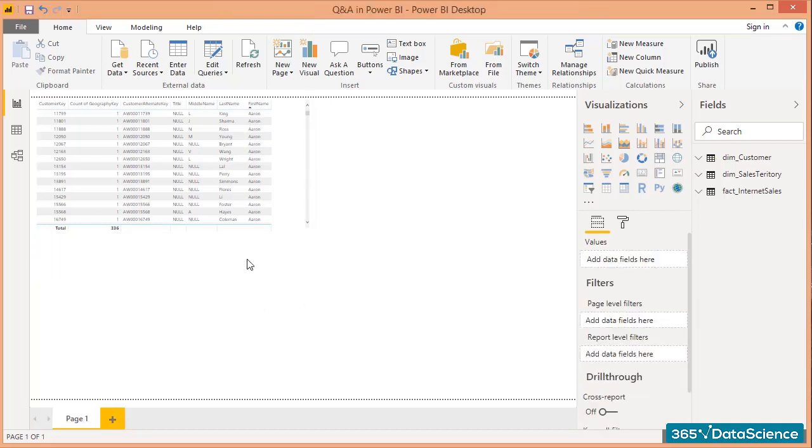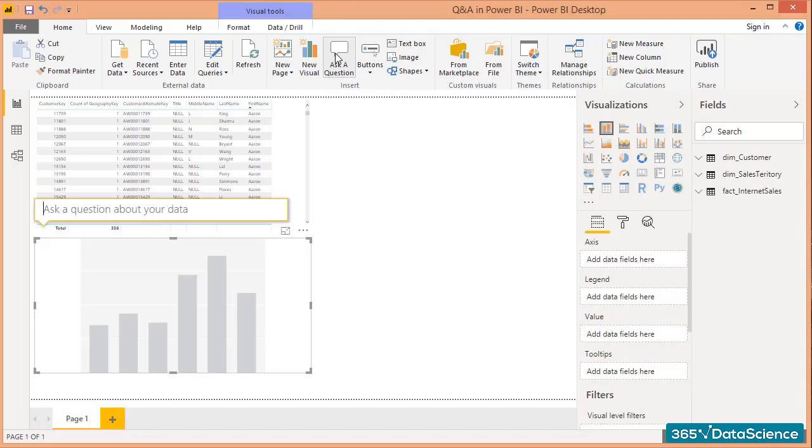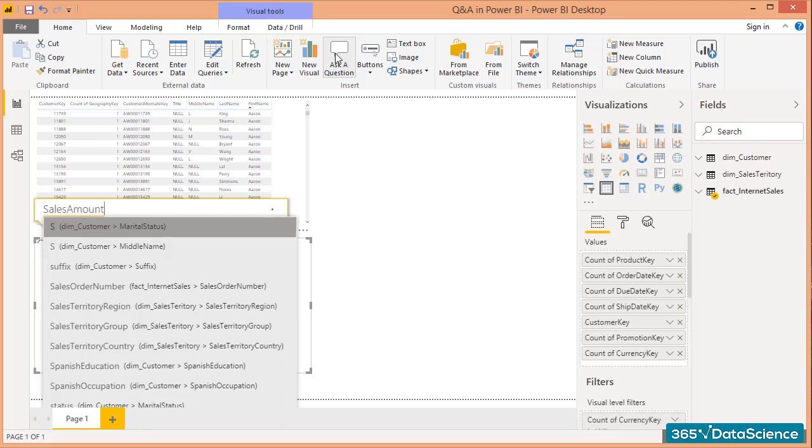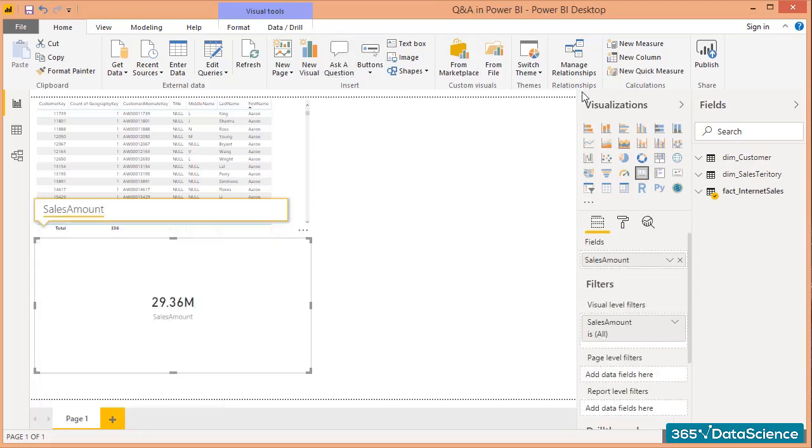Now let's get a bit more creative and ask another question. So I'm going to say ask a question. So what do we want to know? We want to know the sales amount. So I'm going to say sales amount. As soon as I say sales amount, Power BI knows which table to look for. So it looks for fact internet sales and gives me a sum of sales amount.